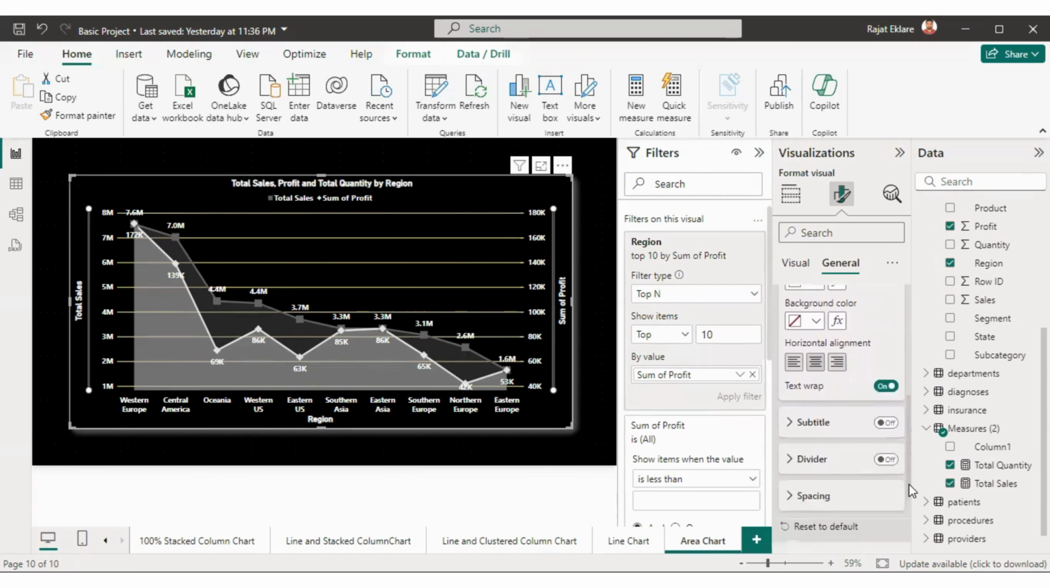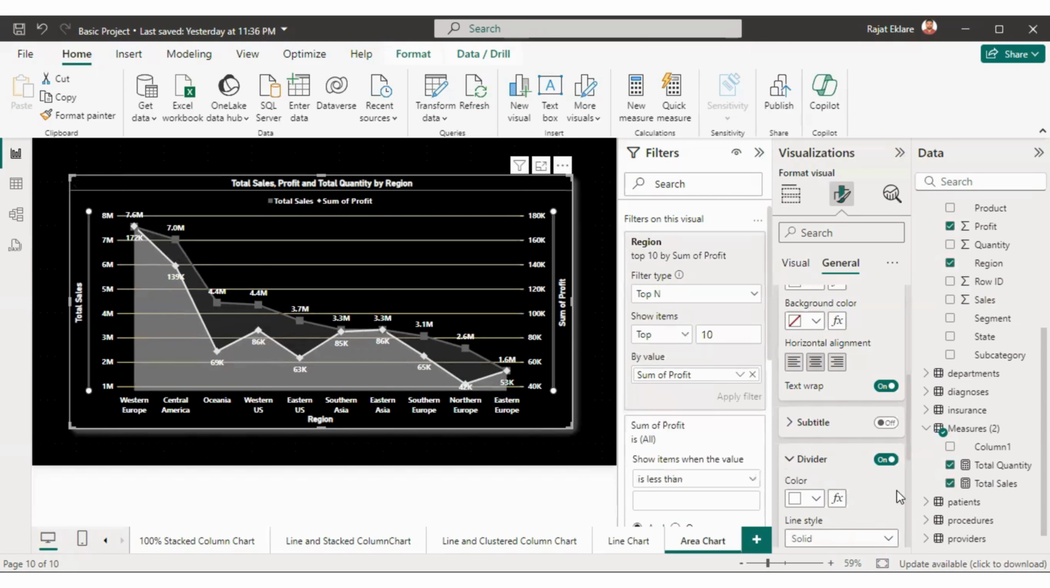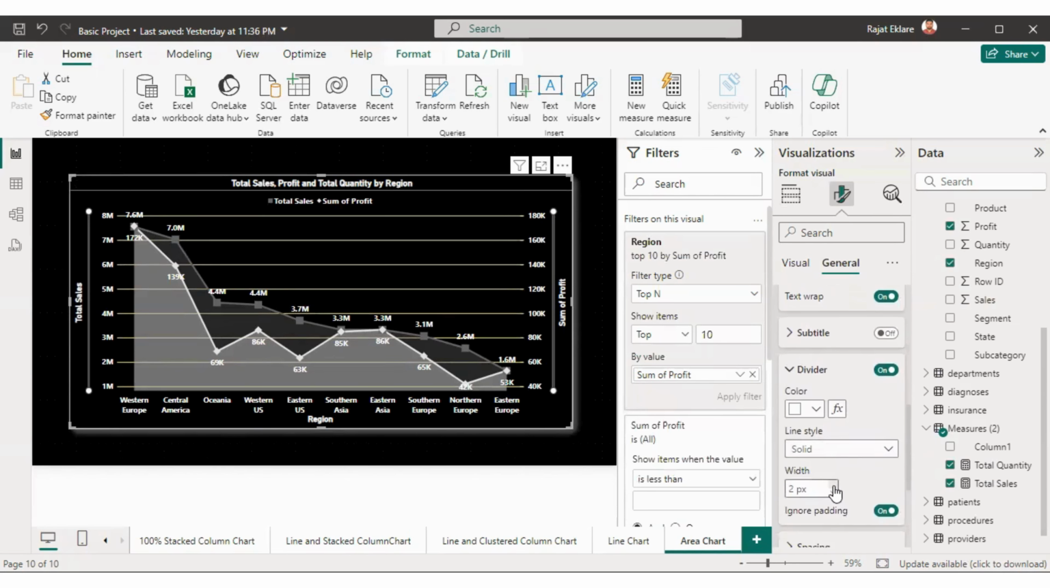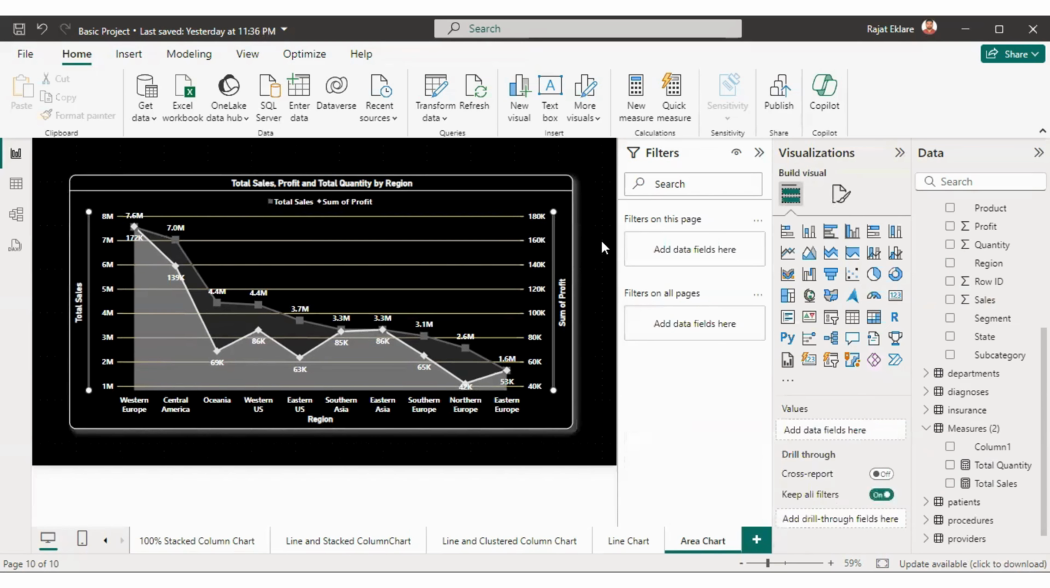Now, one more thing. I'll draw one divider line below the title. Okay. The divider line color should be white. Line style, I'll keep solid and I'll increase the width of the divider line. So this is done. This is the complete formatting of the area chart. So what we have learned in this section is how to create an area chart, what the different customization options available for the area chart are, and how to do proper formatting for the area chart.